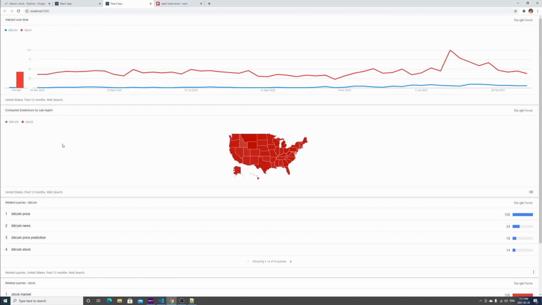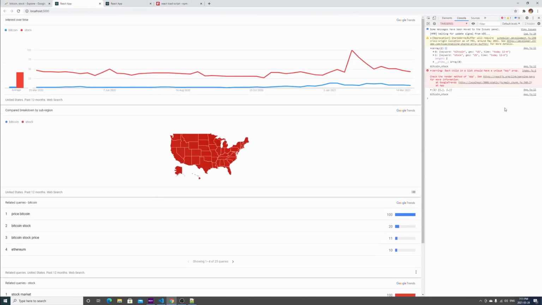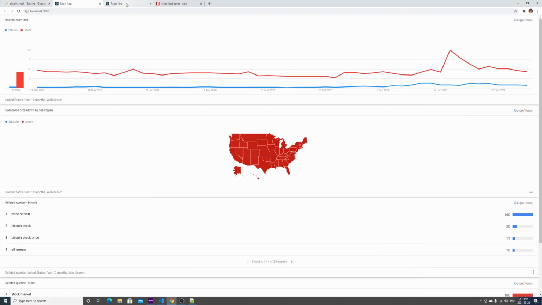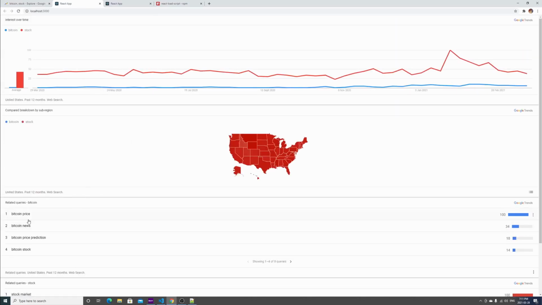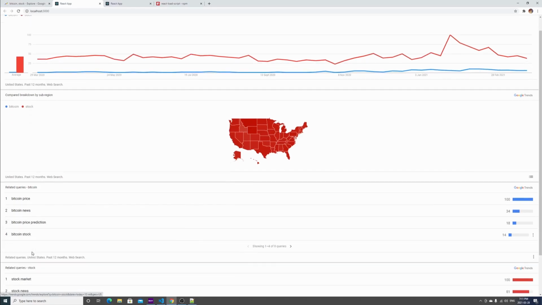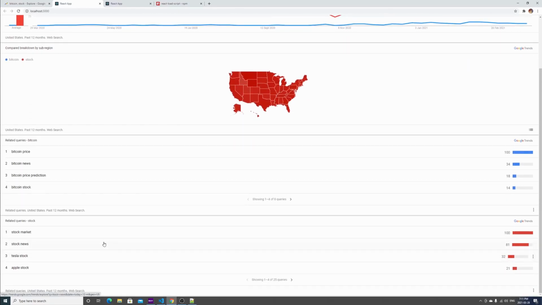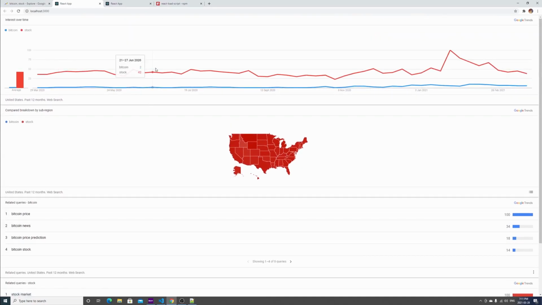So I'm going to close this one. Our chart is different now. This is for the news. So we are looking at news: Bitcoin price prediction, Bitcoin stock, and stock news. So we are now looking at the trend in the news, Google News, and here we are looking at the web actually.